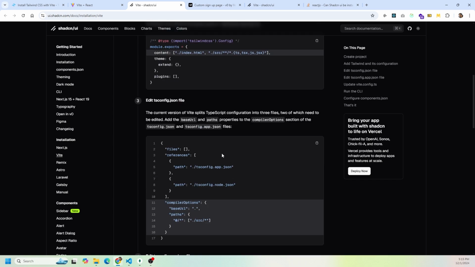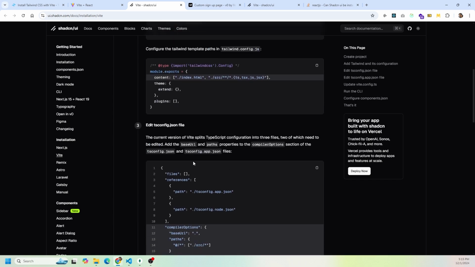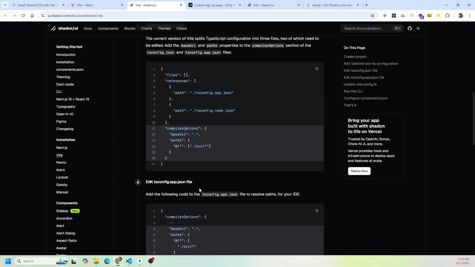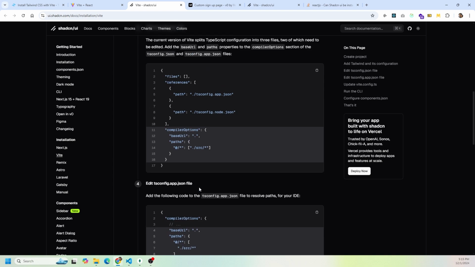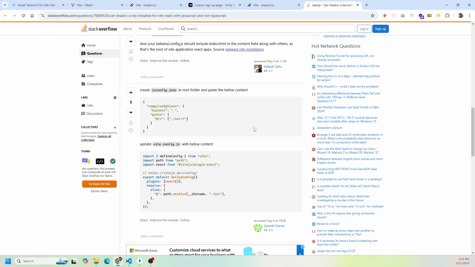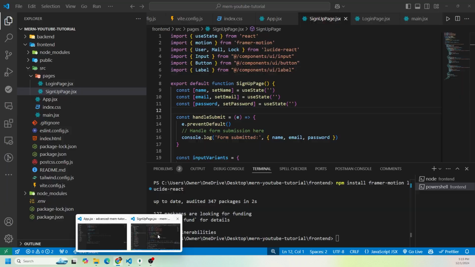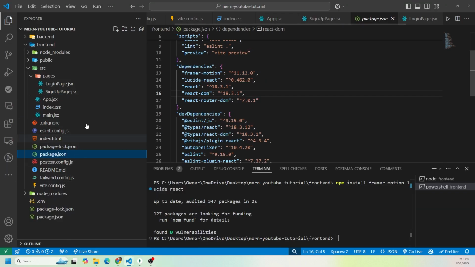And then some of this stuff you're not going to be able to follow because it is TypeScript dependent and we're using JSX. So there are a few things we are going to change based off of this Stack Overflow post. Right here, they're telling you if you're using JavaScript, we have to create a jsconfig.json file. So let's just copy this. And we are going to create this here on the root of the front end folder.